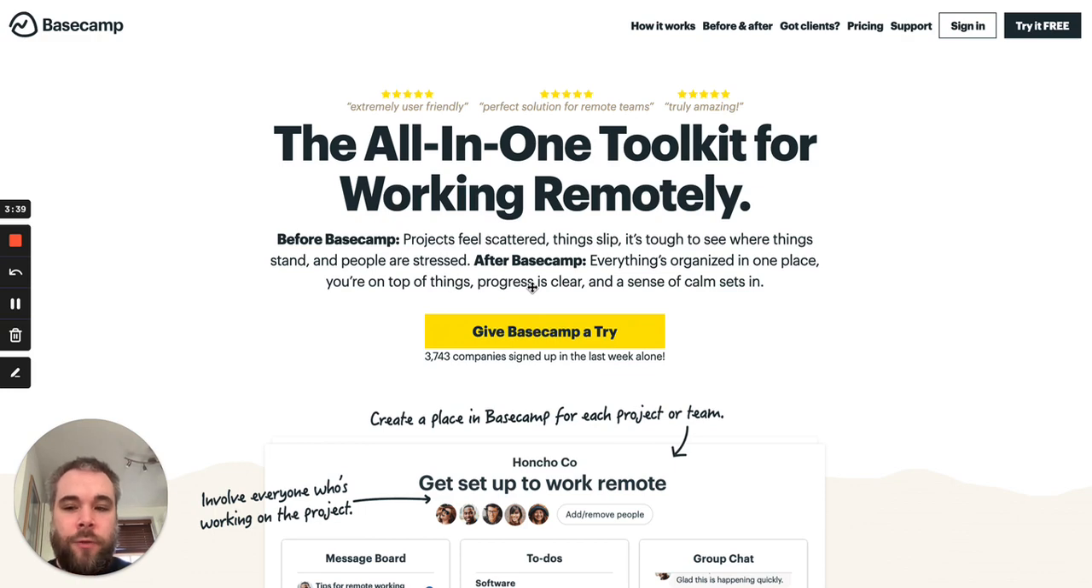This emotional language really evokes that frustration in me if I'm in that situation. So I'm like, okay, cool, tell me what I can do about it. And that's something they do really well. And then they're painting this picture of the emotional feeling afterwards, which is everything's organized in one place, you're on top of things, progress is clear, a sense of calm sets in.